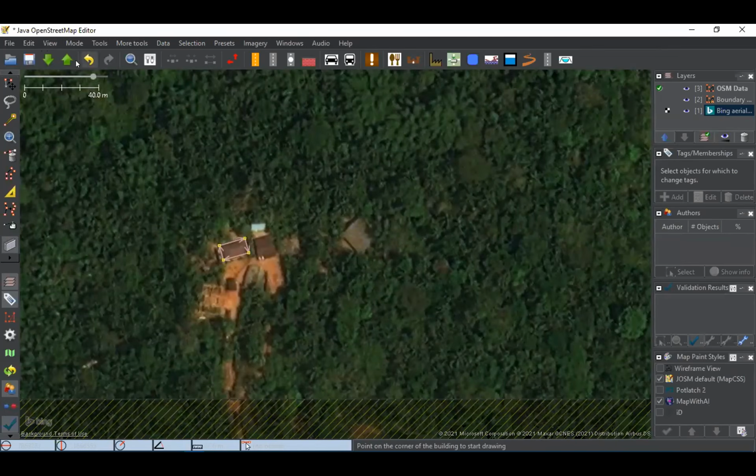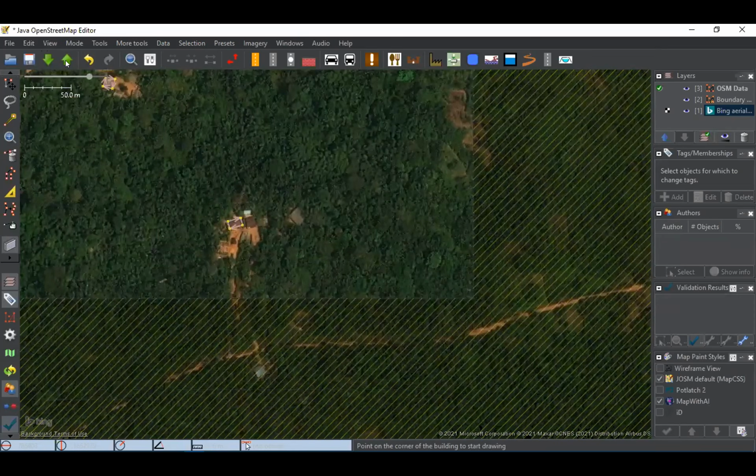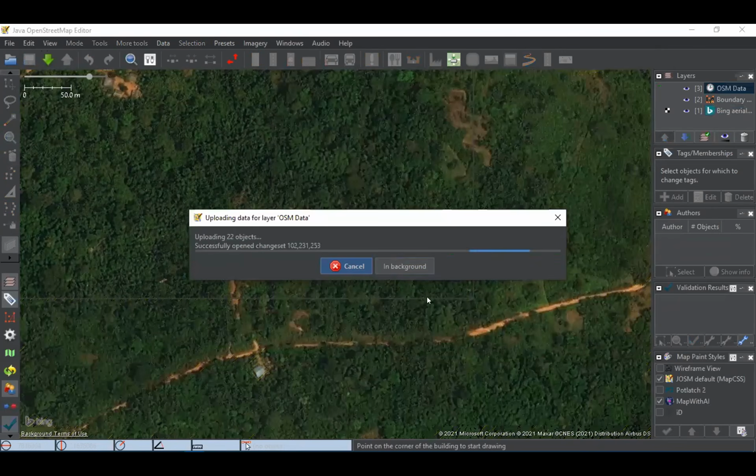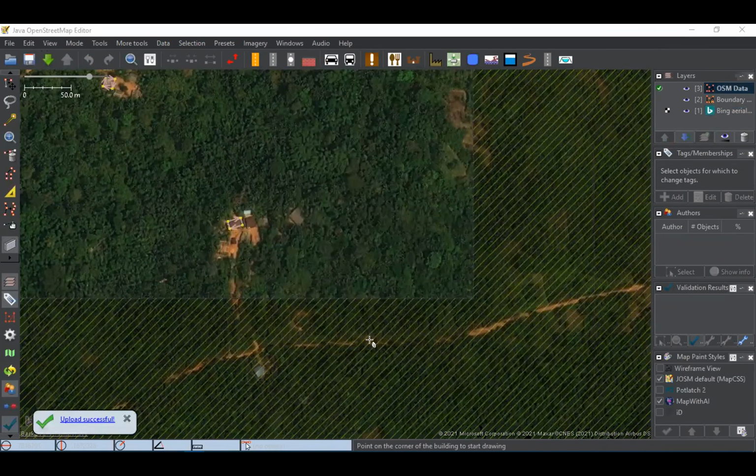To upload what you have mapped on the building, you just come to your upload data set and you're going to see it. You put the current image you are using, and you type anything, maybe the hashtag of what you are mapping at that particular time, and then you upload. It's going to take a while to upload. So I want to look for another task, which is going to be more preferable.